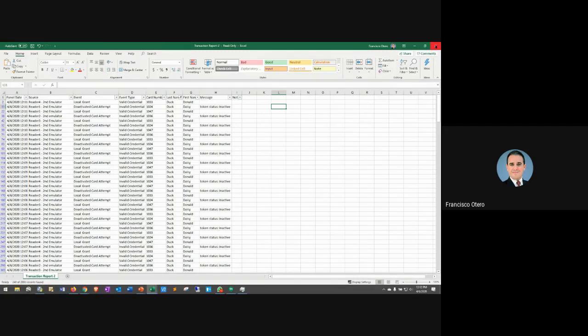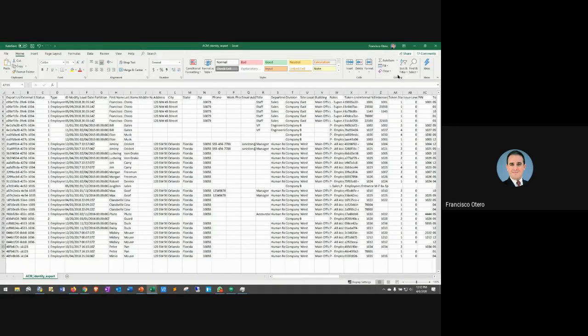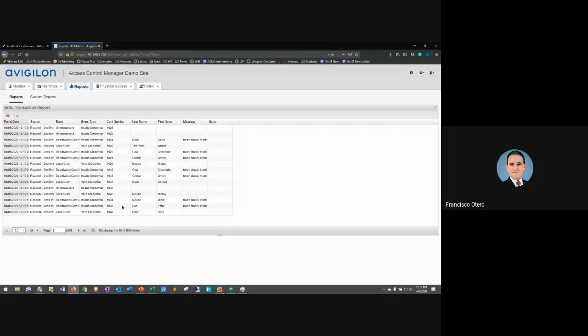Okay, I'm gonna go ahead and close this report. Again, you can filter this and manipulate this data as you need it. So that's why I like using this particular one. Okay, all right, let's go ahead and close that. Back to Excel, back to ACM.